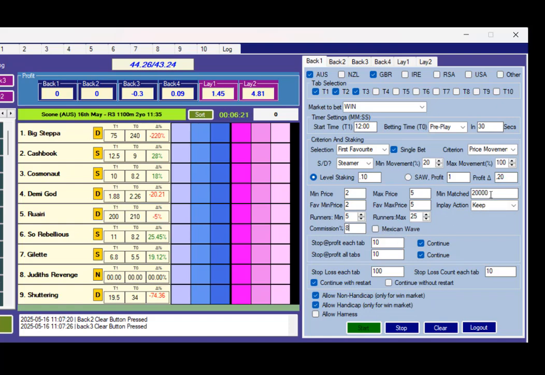Minimum amount matched, I've got here 20,000, and this is in your currency. Because my account's in Australian dollars, that means if the race minimum for the win market is 20,000 or more, then the bet will get looked at. If you're dealing in the UK and you want similar results to what we're getting, you would make that 10,000, because that would be pounds, which is equivalent to about 2,000 Australian dollars. Play in action, you can either get the bet, so the bet might get fired in and some of it might get matched, and you can leave it as keep to try and get the rest matched, or you can have it as a cancelled.